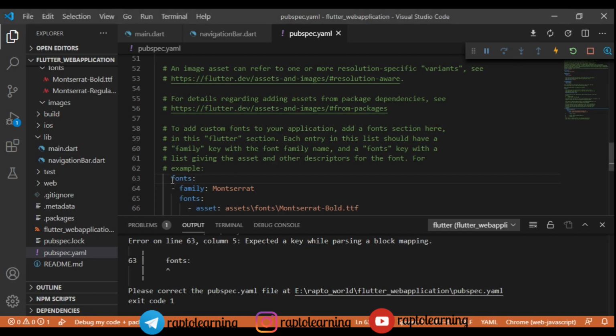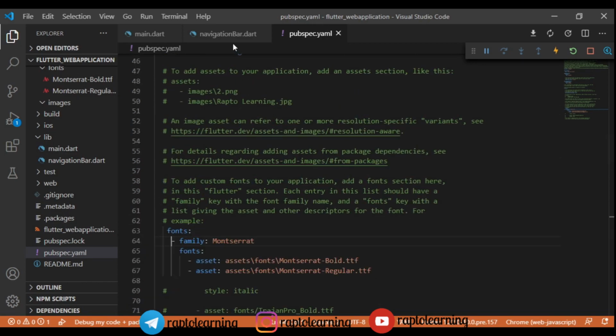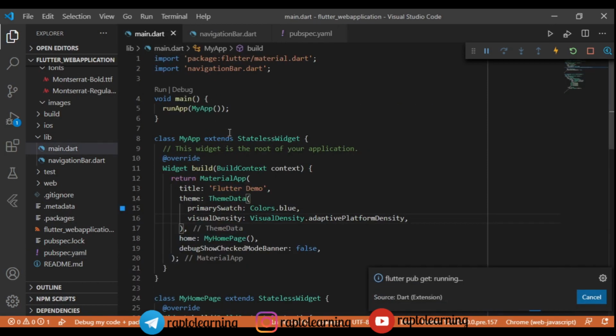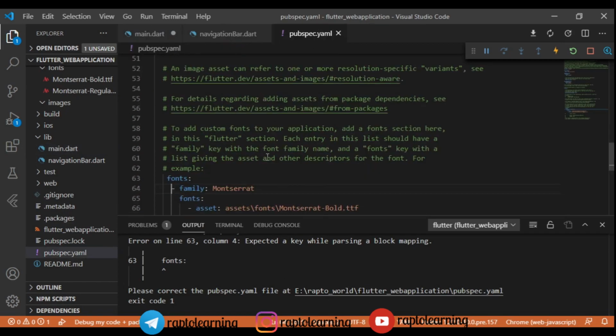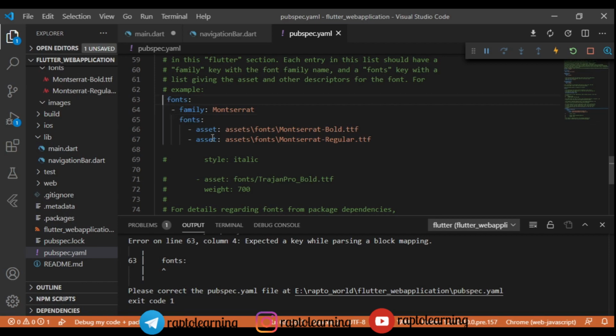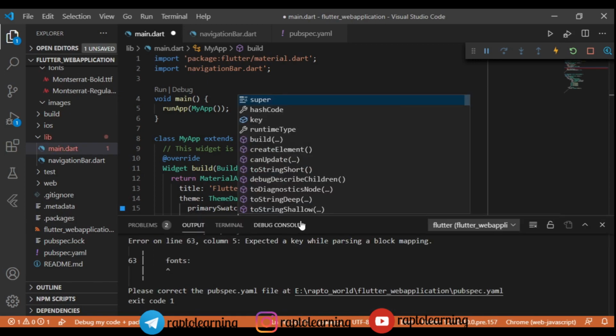Yeah, these are the types of error I was talking about. Error on line 3, expected a key while parsing a block mapping. This is a very common error you get when you run pub get in any project. So let's come to main.dart and add this font here also. I have also made one simple mistake in the font. So let's move back to it and we will give it one space, right? So now it's fine. So I'll just run pub get.